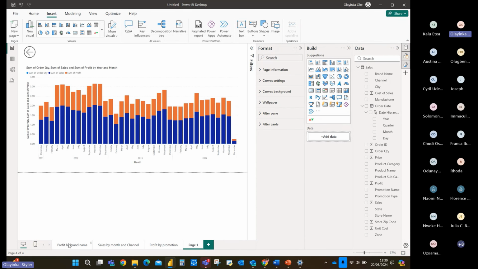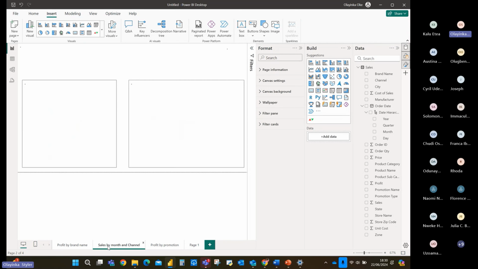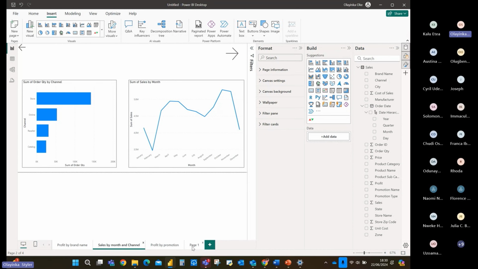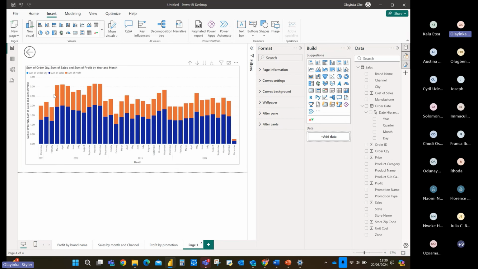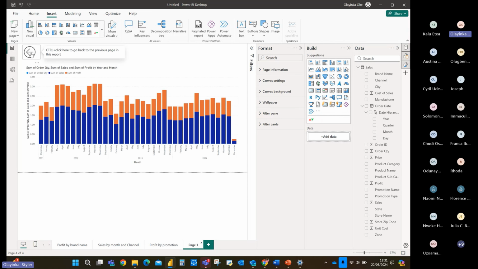So for example, I come from profit by brand name, or I come from here and then I come to this page. The moment I click this, it's going to take me back to sales by month and channel. So don't mistake it with this previous one, because this one goes depending on how your pages are arranged. But this one, it does not matter how your pages are arranged. It goes to whatever page you came from.